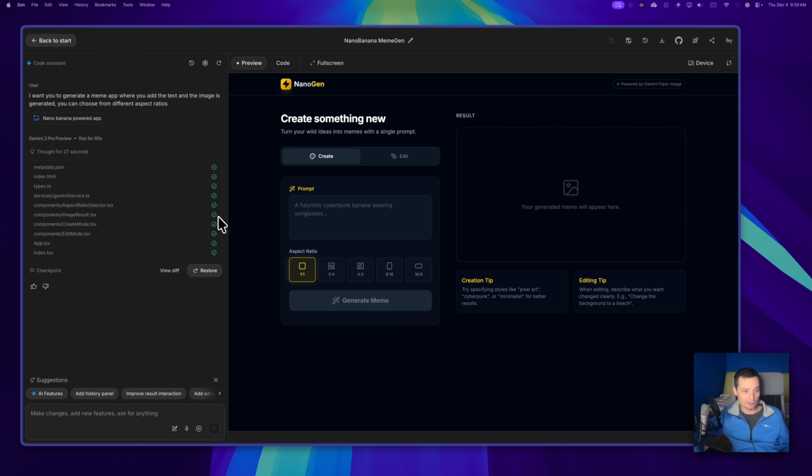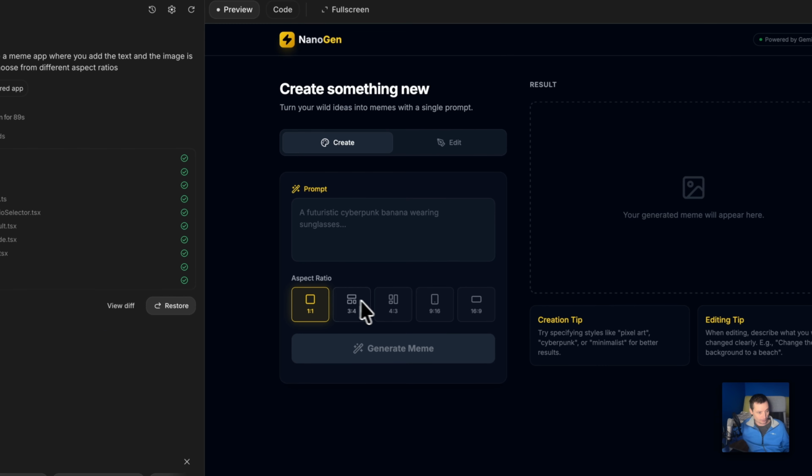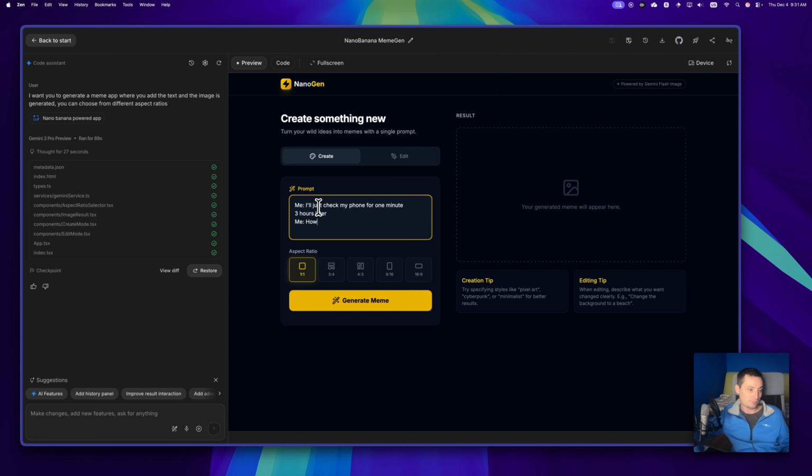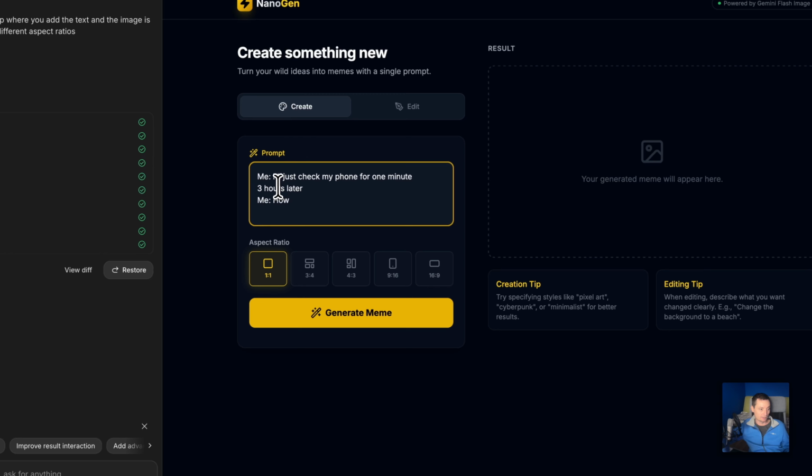So right now the application is generated, and in here you see that you have all the files, and if you go to preview, you'll have the options to see the preview of this, and this is the UI. In here you see that you have the different aspect ratios that can be generated, and you can tell it to create or edit an existing image. Let's go create, and I have a meme in here: I'll check my phone for 1 minute, 3 hours later, how? It's just an idea. And in here you can also put a style for this, pixel art, cyberpunk. Let's do cyberpunk style.